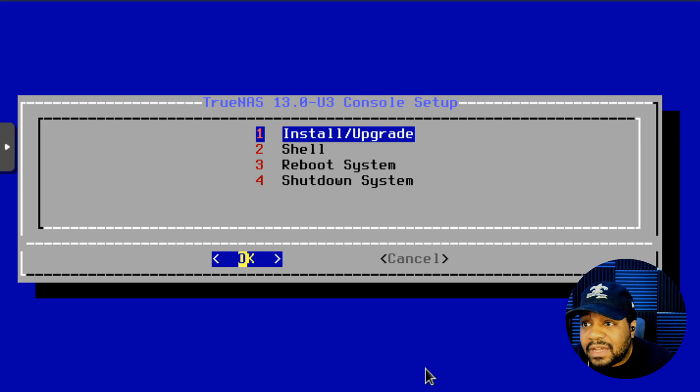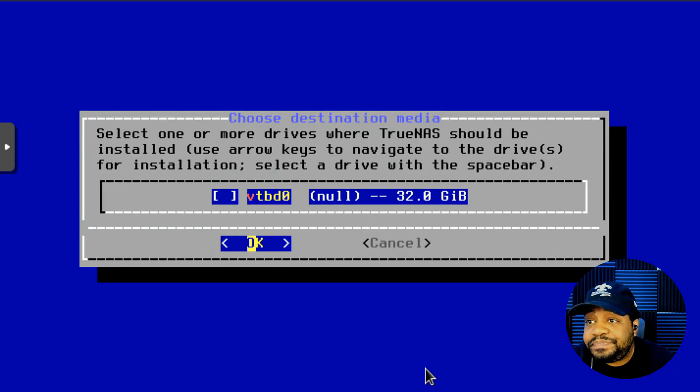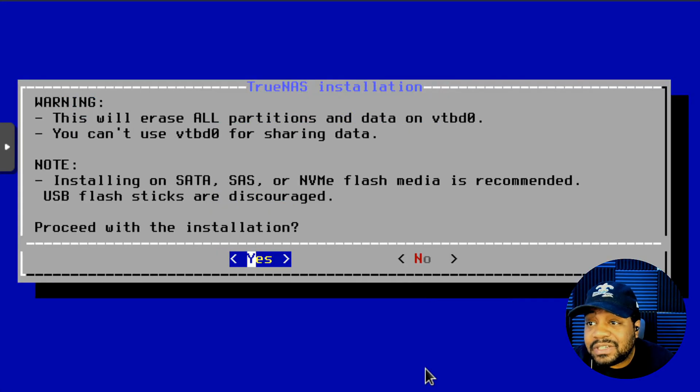So you can tab down and tab to OK, press enter. And then right now it's asking you to select the hard drive. So if we hit the space bar there, you'll see that it becomes selected, and then you can drop down, press OK.